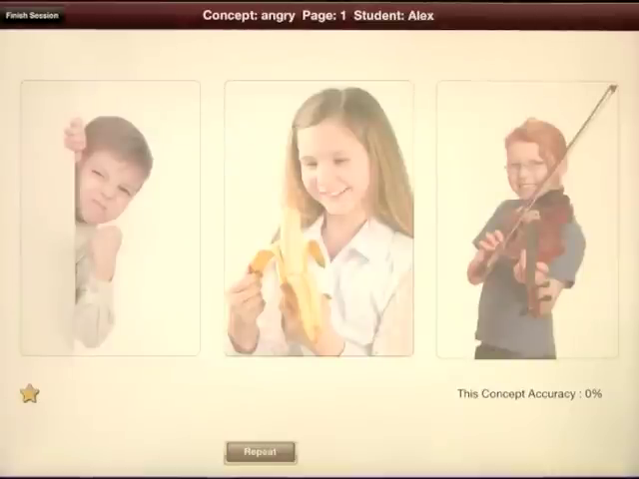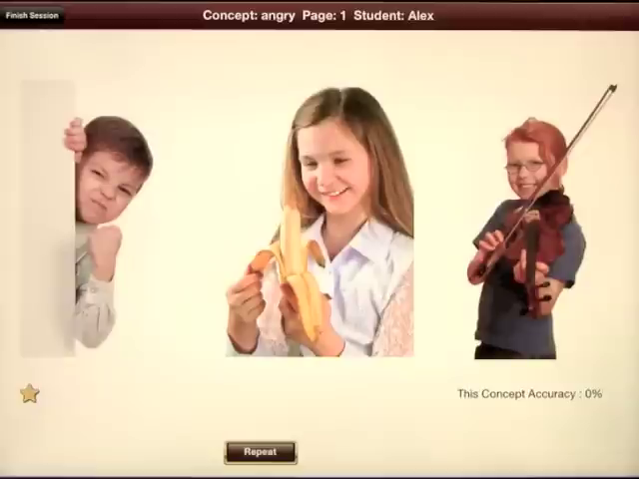Show me the child who is angry. Now this has gone back to Alexander. Now if we finish the session and we go back into the settings, you can change that to ask one student a number of questions before it goes to another student. So it could be 2, 3, 4, 5 and so on before it would change over to another student, so they can answer multiple questions at once.